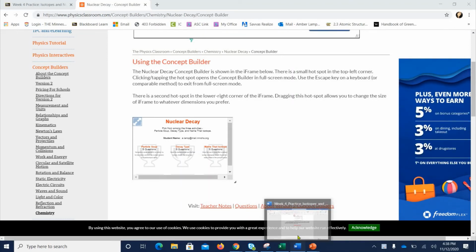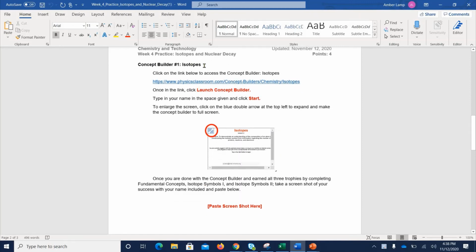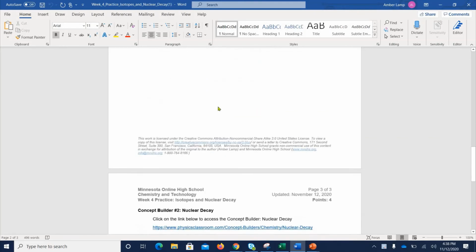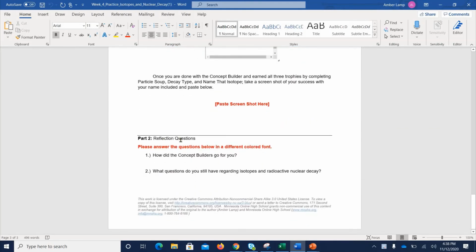Once you have your screenshot, you're going to want to paste that into your Word document and make sure you put it under the correct concept builder. So you'll have a total of 2 screenshots. And then at the very bottom, there are 2 reflection questions for you to complete. Make sure you save this to your personal desktop or your OneDrive so you have access to it.